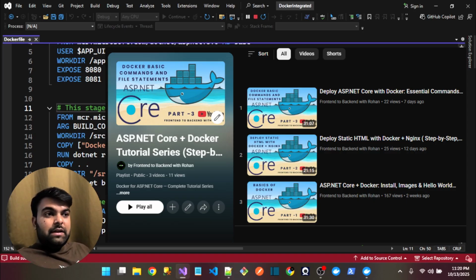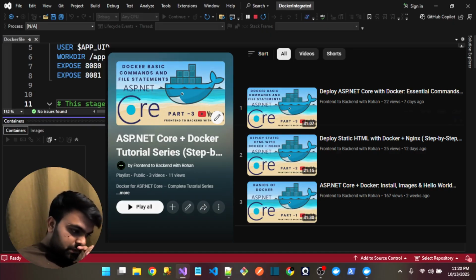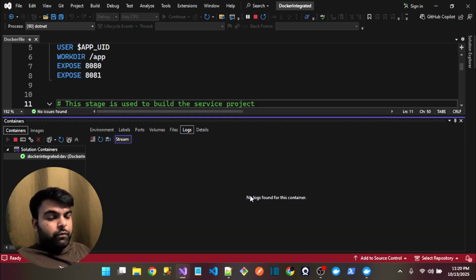After this we have discussed part 2 and part 3. In these two parts we have discussed the basic commands of Docker. There we created the basic images, then we pulled images from Docker Hub as well. And in part 2 we created our first Docker image, which was hello world. So we have done this kind of thing in these parts, and the main content started from part 4.